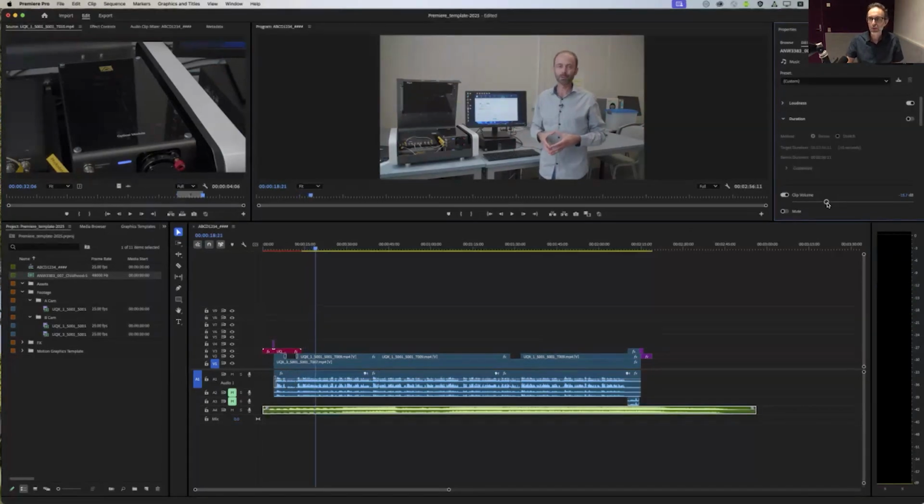Essentially, when it comes to the audio level, it's just making sure that it's at a level that's not too loud and not overburdening the audio that's already there.